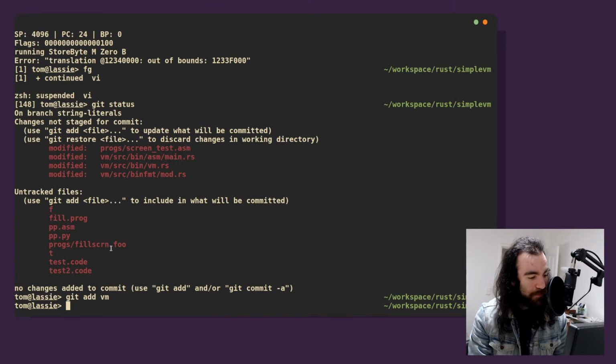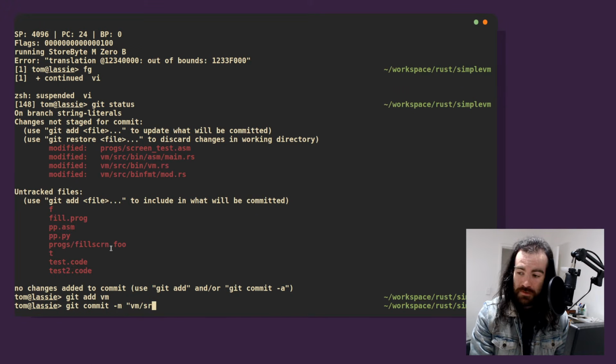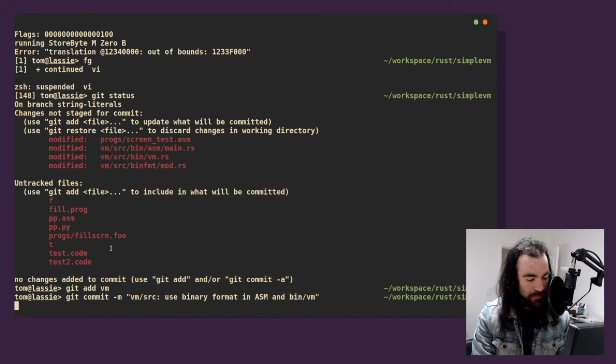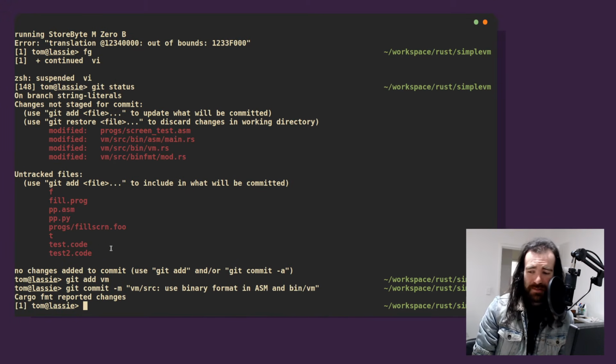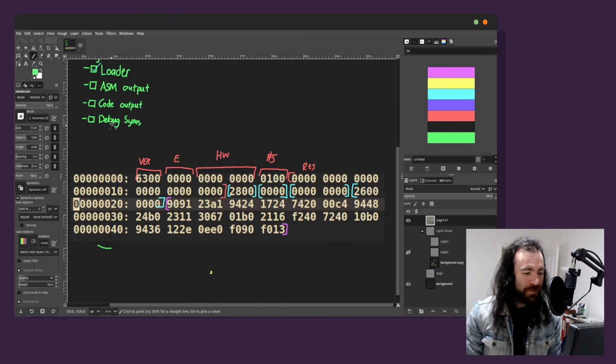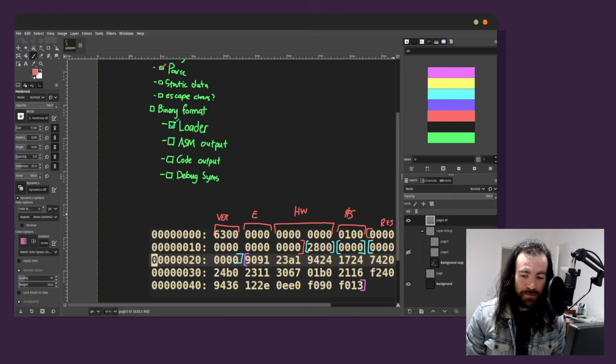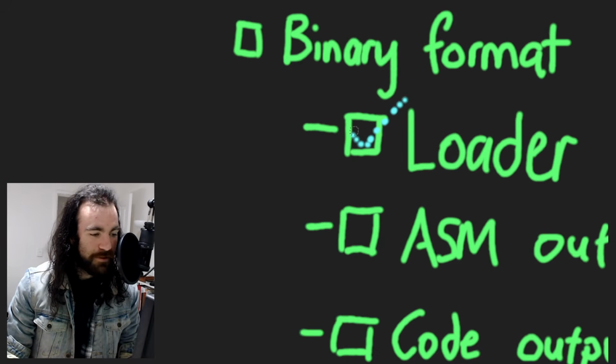Let's add this up. VM source. Use binary format in ASM and bin VM. But ASM 0, we're still gonna have a binary that just takes instructions and spits out raw binary blob, like no binary format. The next, okay, so hold on. We have a really important thing we have to do here.